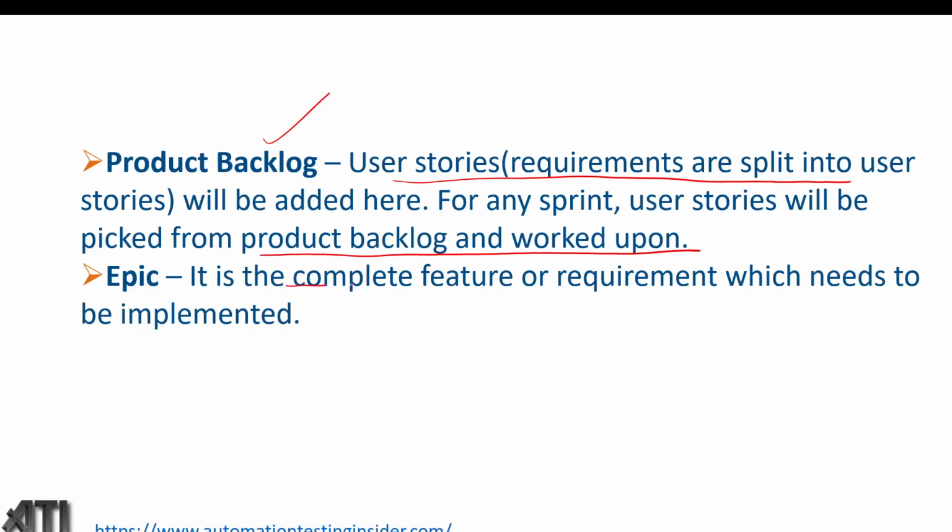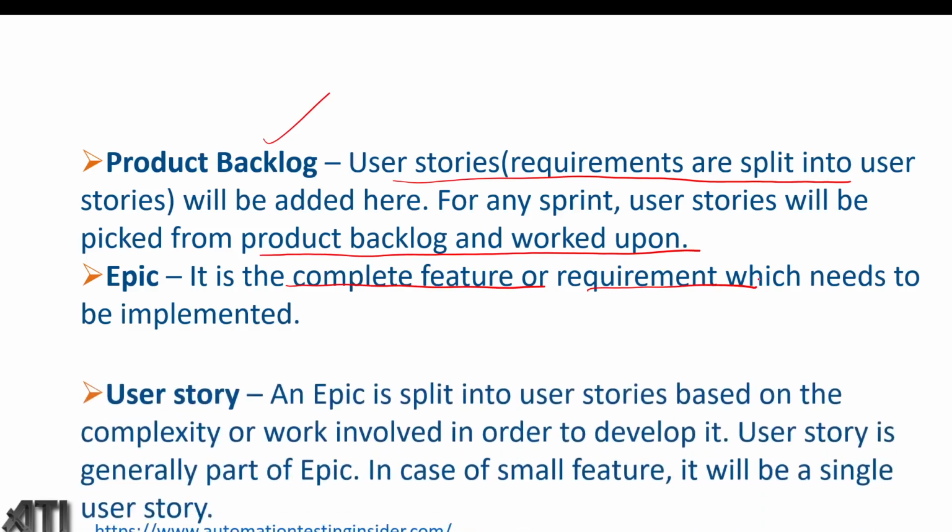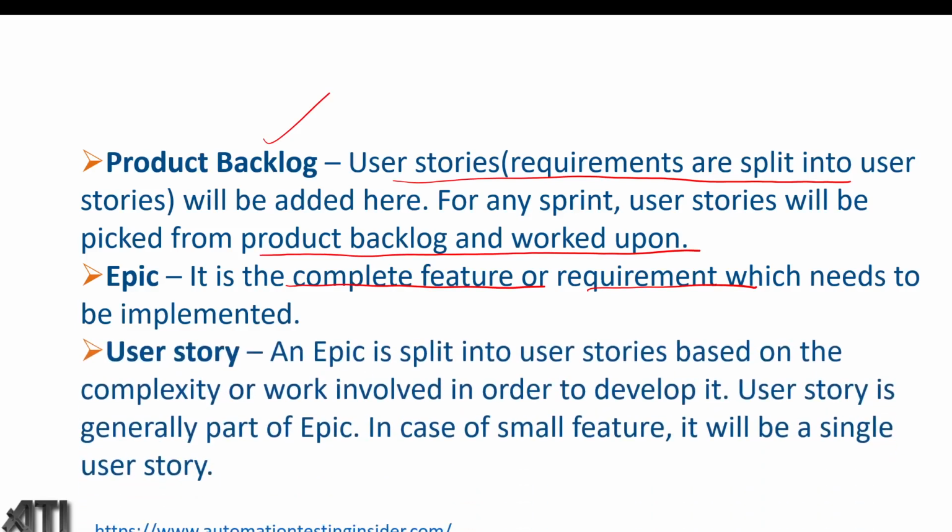Epic is the complete feature or requirement which needs to be implemented, that we have discussed. User story: an epic is split into user stories based on the complexity of work involved in order to develop it. A user story is generally part of an epic. So we have seen an epic contains all the different user stories. In case of a small feature, it will be a single user story.